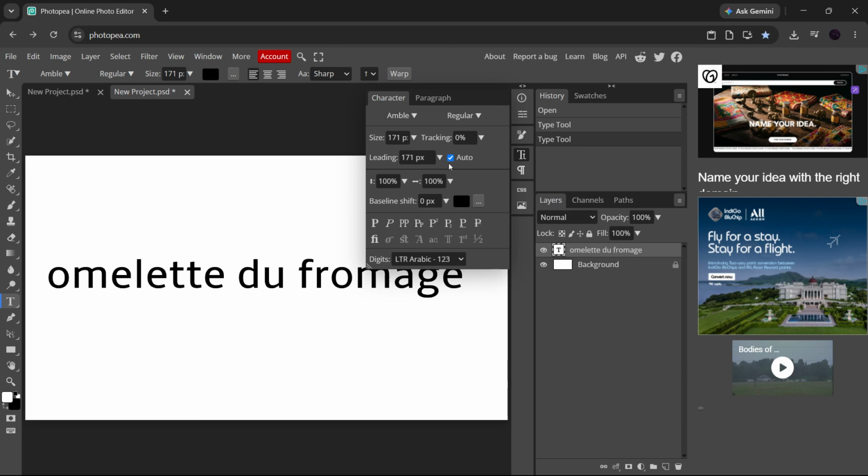Once the Character panel is open, look toward the bottom of the panel. You should see a slanted T icon. This is the Faux Italic option. Click that icon and your text will instantly become italicized.